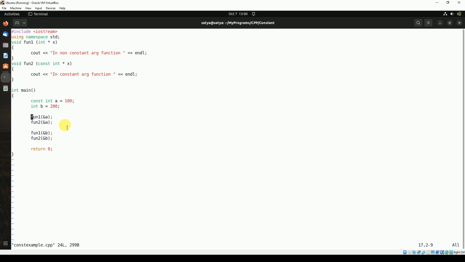So you cannot pass a constant member to a function which is taking a non-constant pointer. If a function is taking a constant pointer as an argument, then only you can pass. That is fun2 only. But what about this one, the variable b? It is a non-constant, right? For non-constant, you can pass it either to a function which is taking a non-constant pointer, or to a function which is taking a constant pointer. So both are allowed. The same thing will be applicable for objects also.